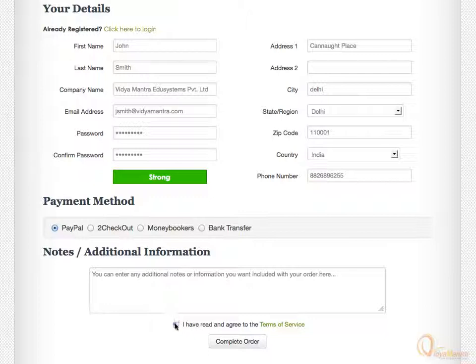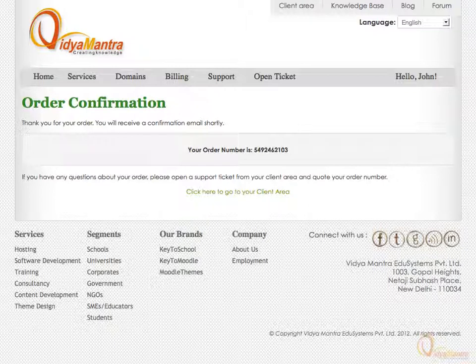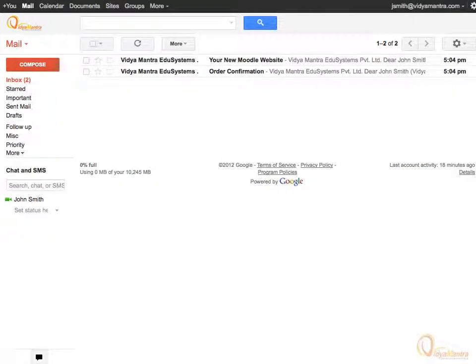Check the button if you agree with the terms of service. Then, click on complete order. Your transaction is complete. An email has also been sent to your email ID. Open your email ID for further details.